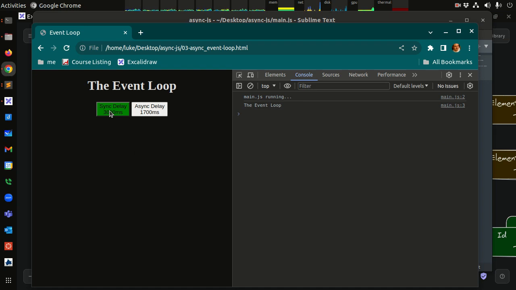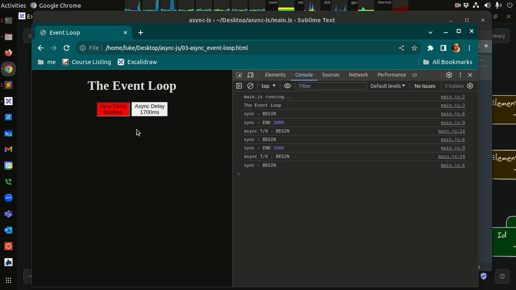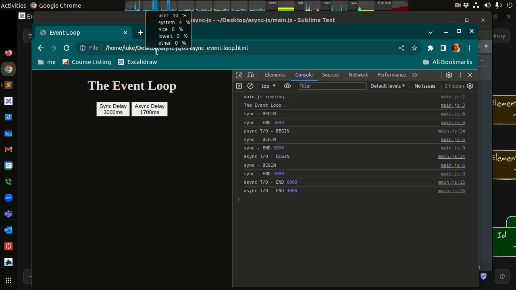I'm going to click sync, async, sync, async. And I'll sync one more time. Notice how the display is locked up. And we got CPU spikes, right? Okay, so we're back. We can see that we're back because we have interactivity on our DOM. We begin 3000. I clicked async in there, right? But we didn't get to see async begin until after that.